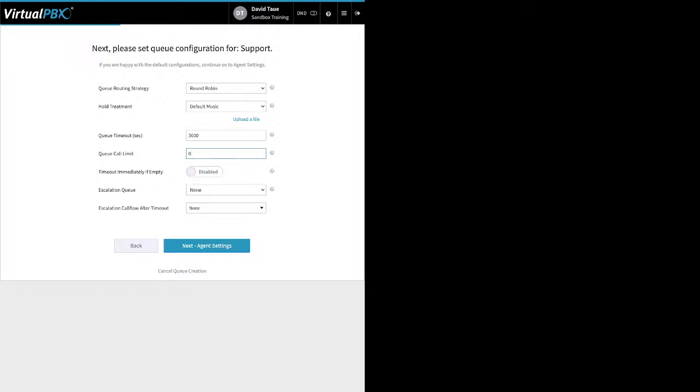Queue call limit, so you can limit the number of calls that are waiting on hold, right? 0 means there's no limit. If I put in 4 here, that means 4 people can wait on hold on top of people who are already on a call with my staff members. Timeout immediately if empty. If none of my staff members are logged in, right, and I enable this, that means if a call comes in, the system will treat it as if that call already hit that 3,600 seconds.